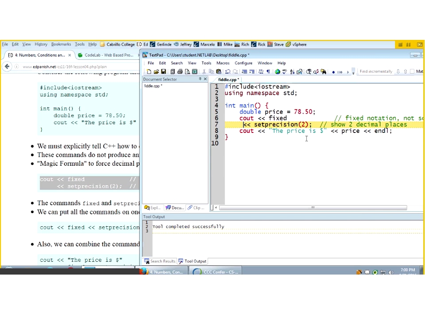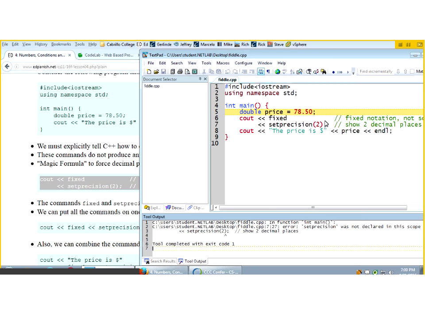And if I want to be a super neat freak here, I'll just do that. So I say cout << fixed << setprecision, and that will give me a different result when I compile it and run it. Oh, dang, setprecision was not declared in the scope. So what does that mean? What does it mean when it says something was not declared in the scope?